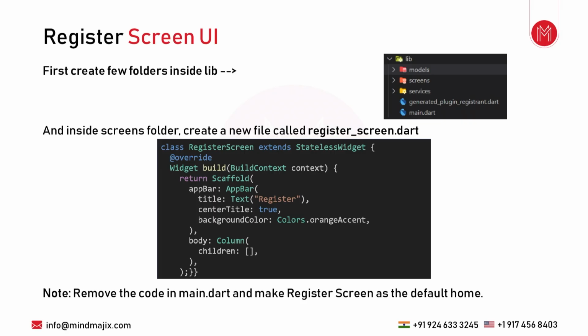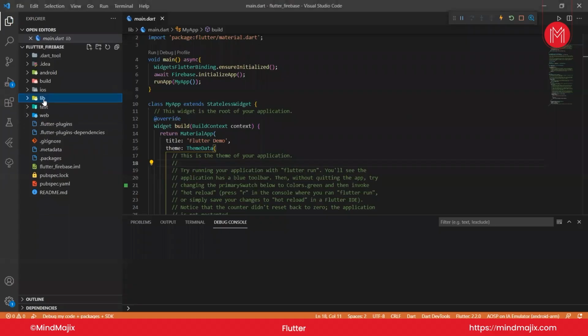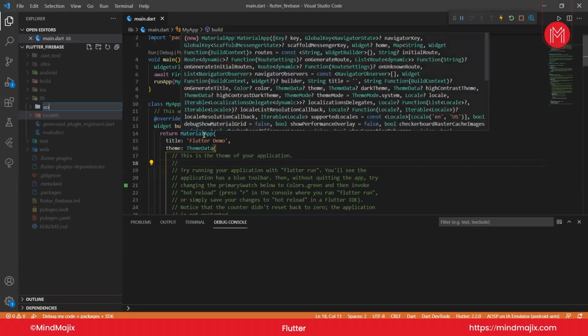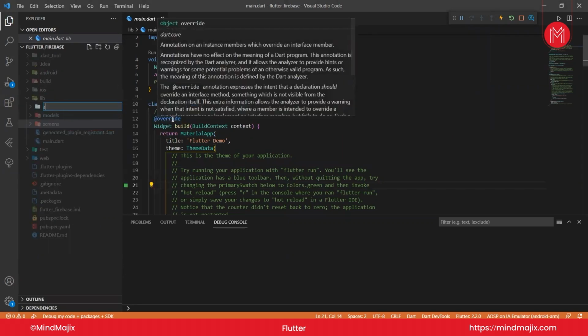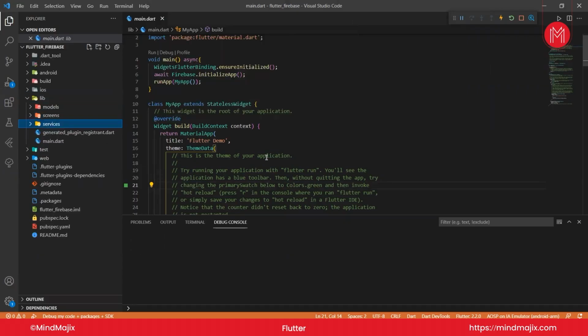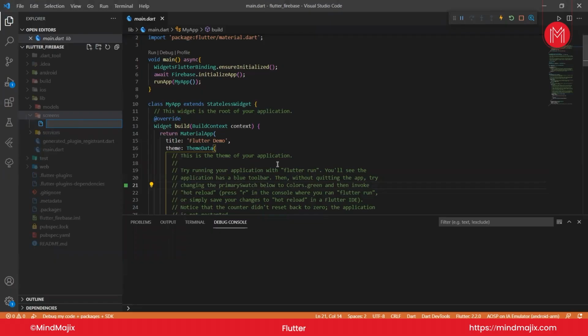Let's first create a few folders inside lib because I prefer some kind of folder structure instead of just randomly putting out files. The first folder I will create is models, then screens, and then services, where all the API or the database services will be written. And now inside screens, let's create a new dart file called register_screen.dart.